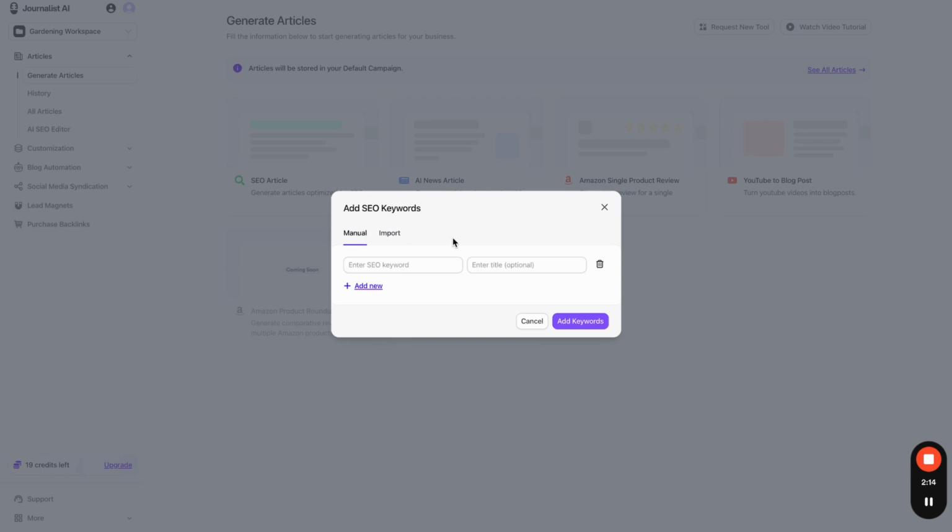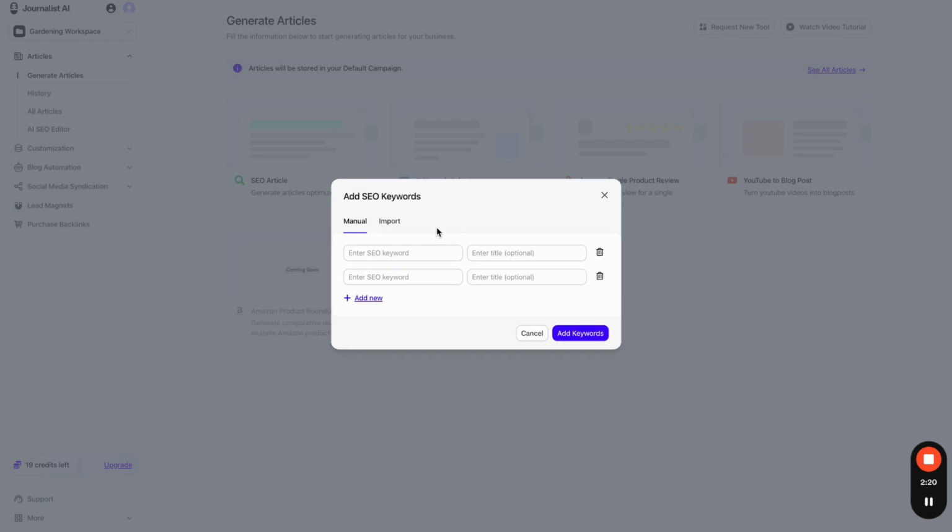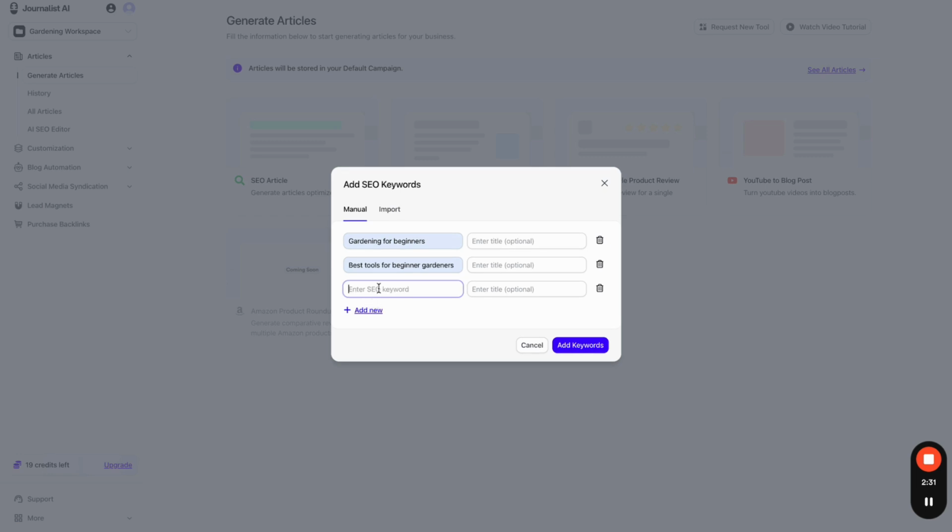Now, the very first step for the creation of your SEO article is keywords. This is the very first input we are giving to the AI to create the article for us. There's a bunch more, but this is the very first thing. Let's say I have a gardening site. Just do gardening for beginners, best tool for gardeners, and also best time to plant strawberries. The titles are optional. You can write them if you'd like. If not, we will, based on your keyword input, write the title from it using AI. So let's do add keywords.